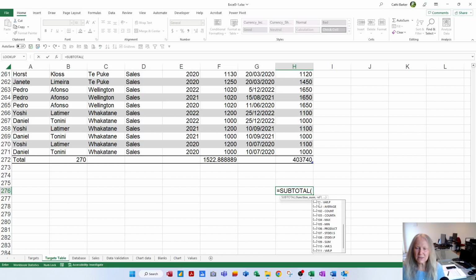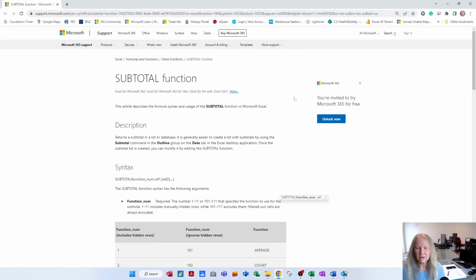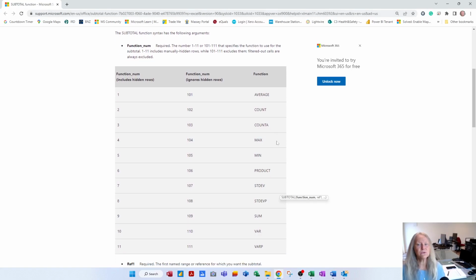So what's the difference between 1 to 11 and 101 to 111? I'm going to click this blue hyperlink on the word subtotal. That is how you ignite the help. I'll bring the help into view so you can actually see what we've got here. And here's an explanation about why you would choose, say, 1 over 101. If you choose 1, it will average that column and it will include hidden rows. If you choose 101, it will average and it will ignore any hidden or filtered rows.